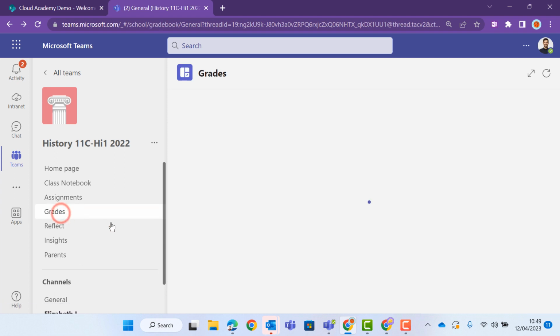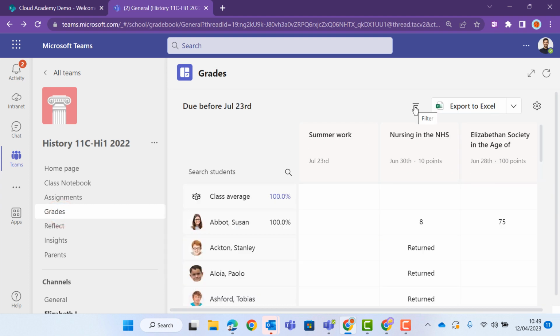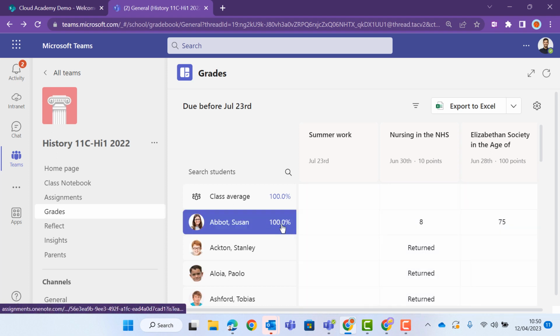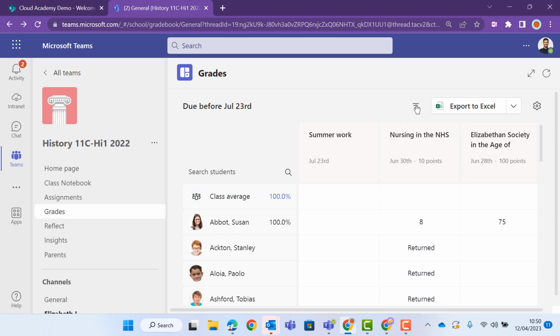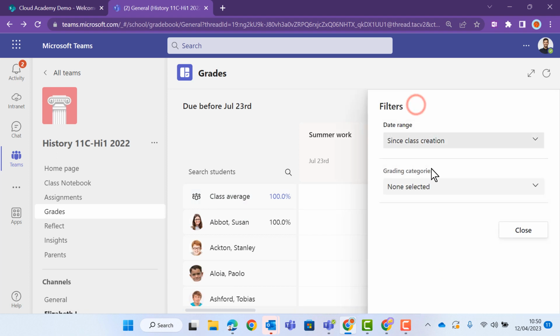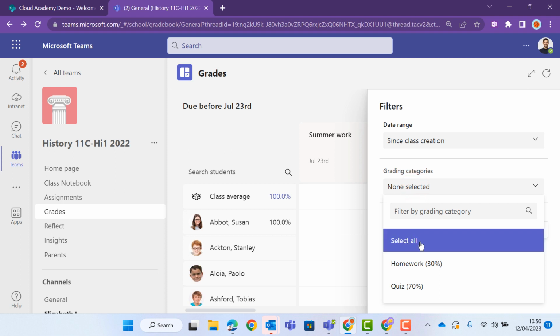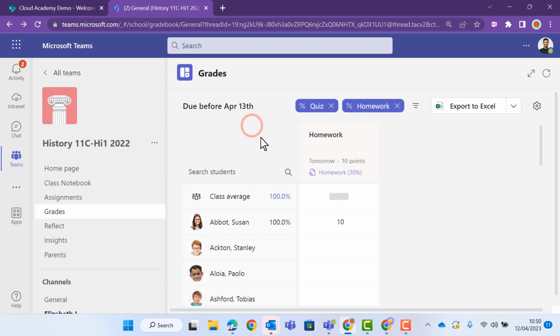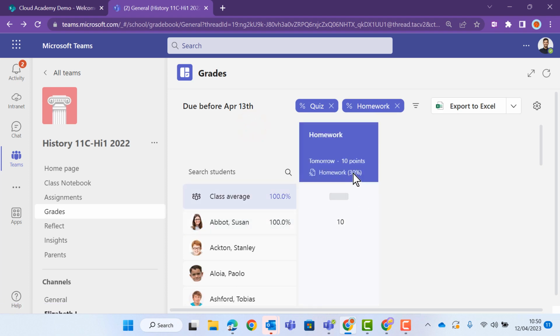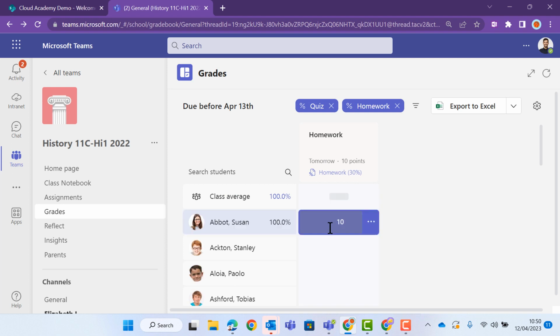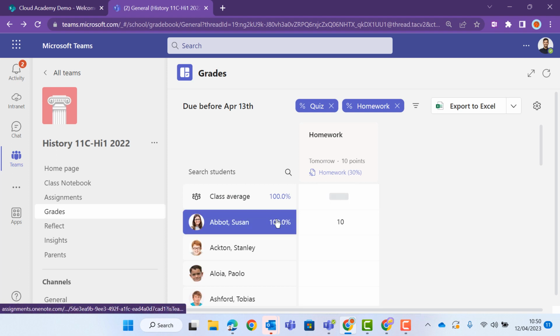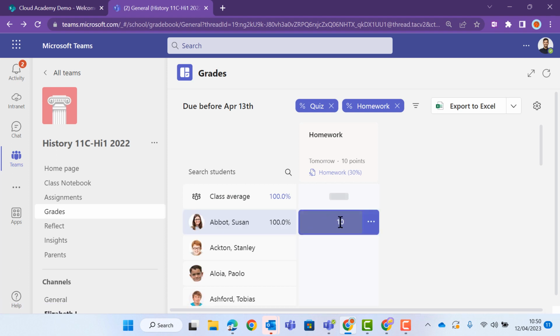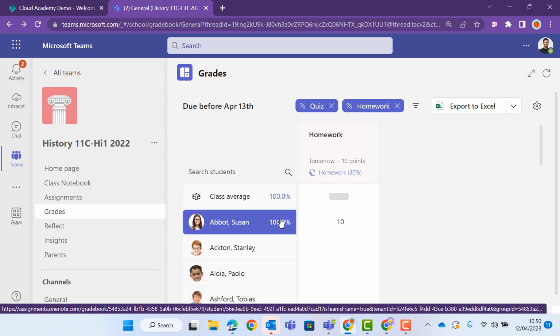And now if we go to the grades area, because we've just started to add grading categories, you'll see that any previous assignments set with points are not included in the student's overall grade. But even if we filter this, so there is a filter button at the top of grades, and just select all of our grading categories, you'll see that even though this was only weighted at 30% and the student got 10 out of 10, so full marks, the average grade will just reflect their average grade irrespective of the weightings.